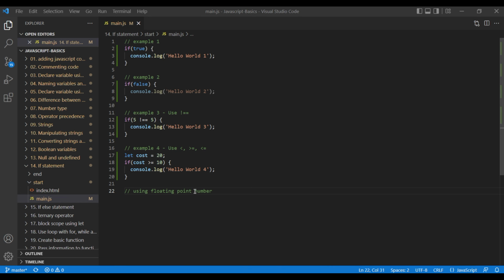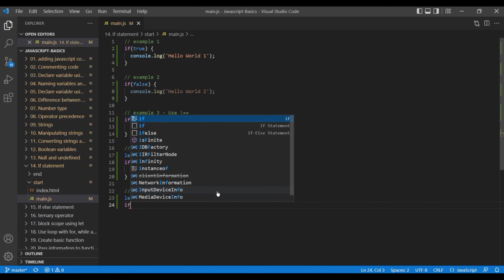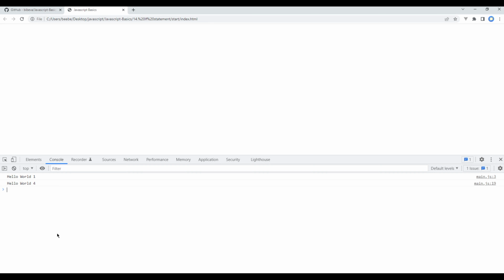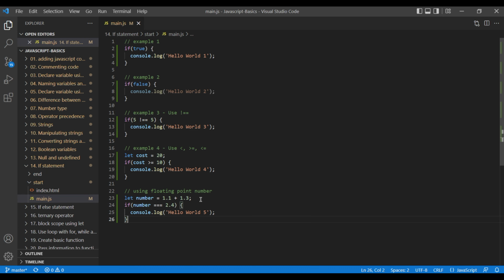Now let's work on floating point numbers. Let's create a variable number and assign it 1.1 plus 1.3. Add the if statement, and under this condition, let's add number equals 2.4. Add console.log hello world 5. Let's check the preview now. And we can't see hello world 5 over here because the number is not equal to 2.4.